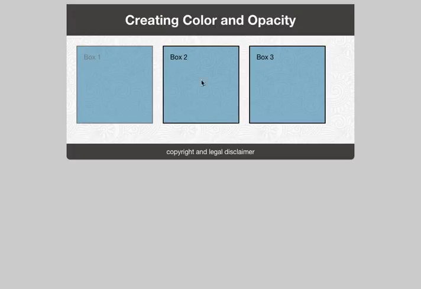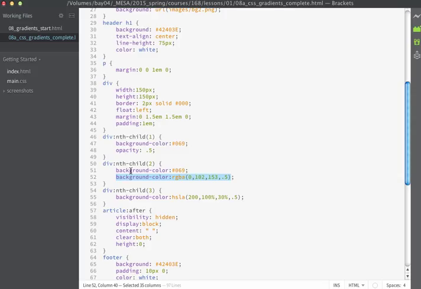I'm going to be working on the same file that we were working in the last exercise, and when we declare gradients, we're going to use the background image property. So when we declare solid colors, we use background color. When we want to declare gradients, we're going to use background image. We can also use the shorthand of just the background property.